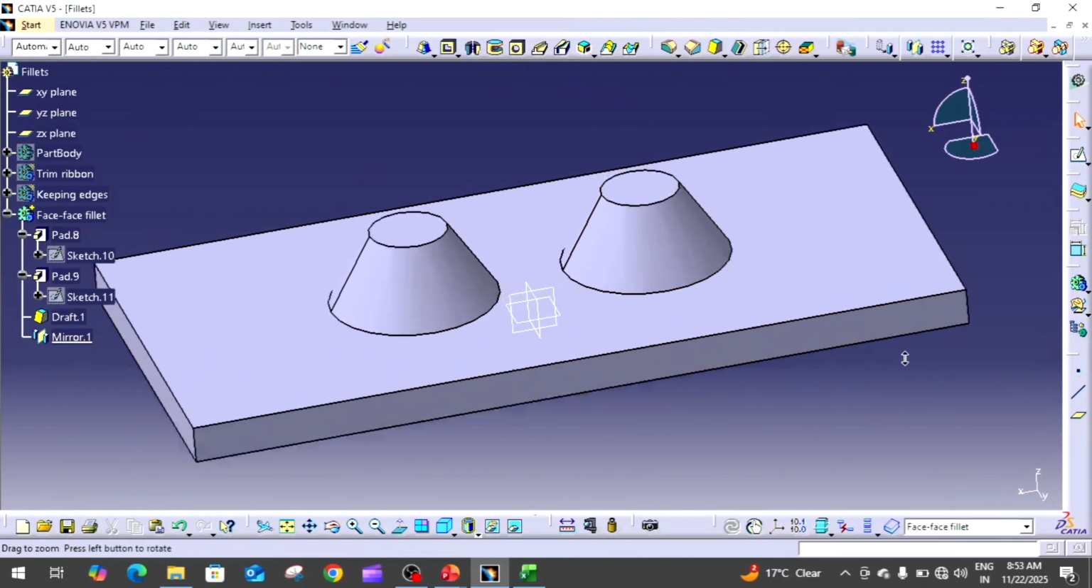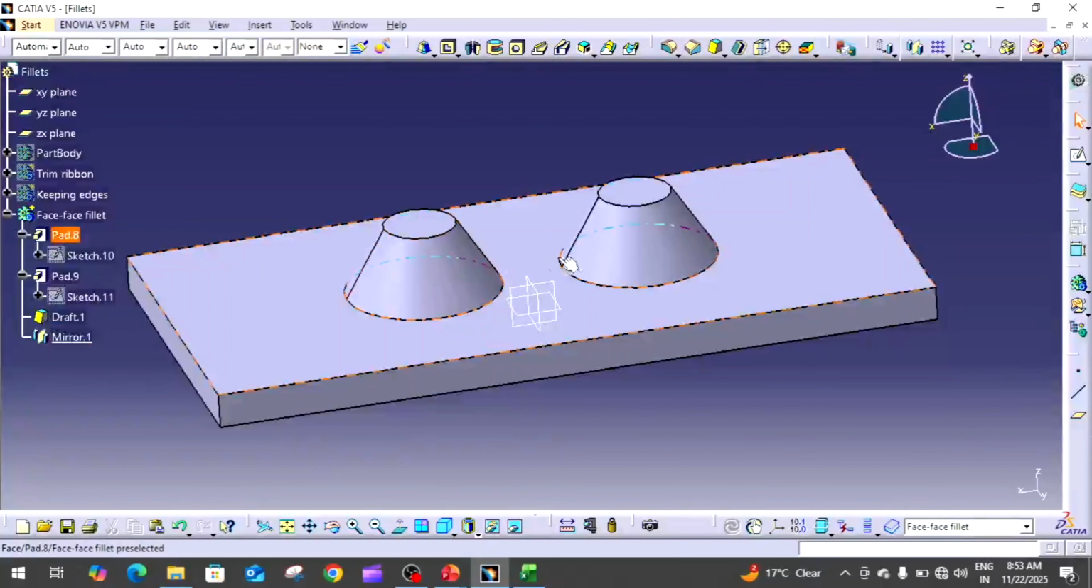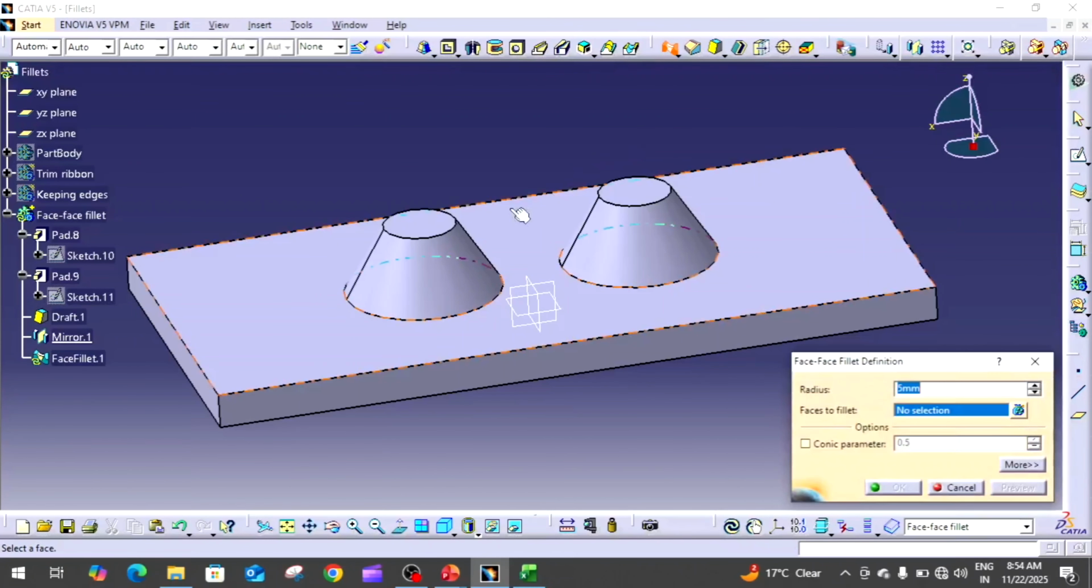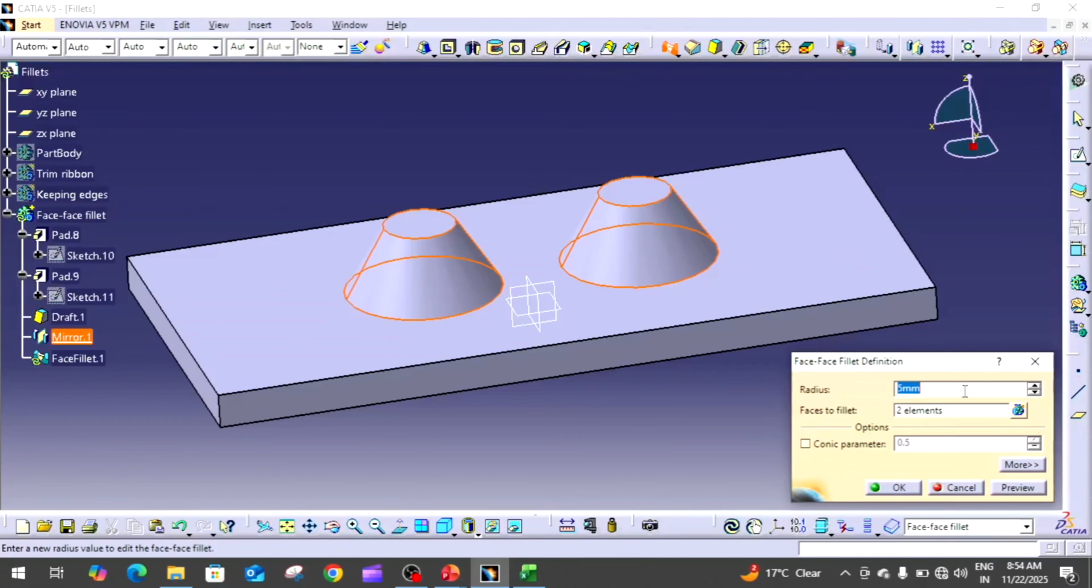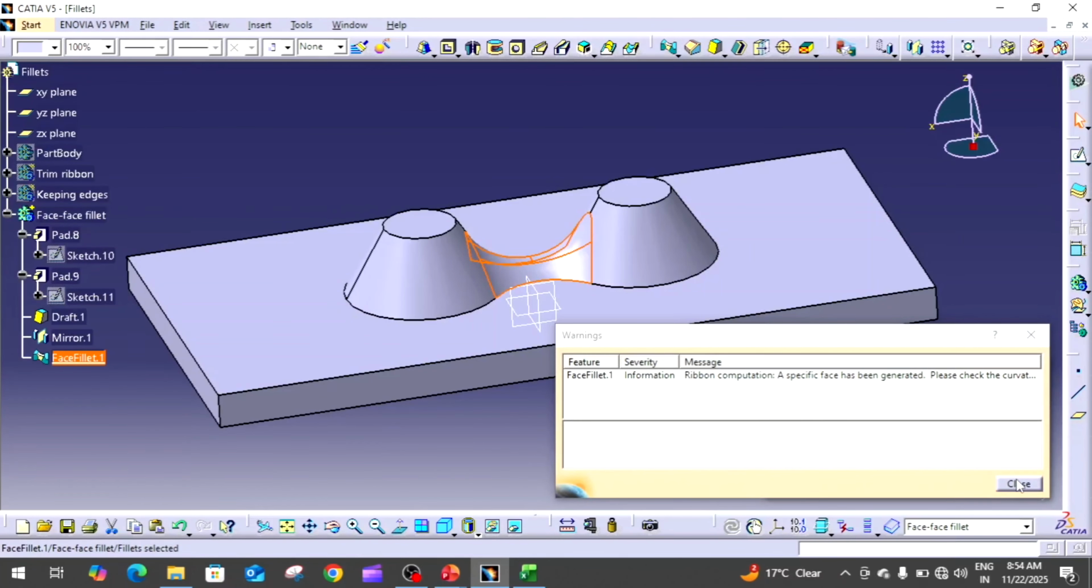Click on OK. Now I have two different faces which are not intersecting each other. In this case, I want a fillet between these two. How can I create the fillet? I will create it by using a face-to-face fillet. Click on the fillet, and click on the first face and the second face. I have selected two different faces and the radius value is 5 mm here. Let's see if I increase the value of the radius.